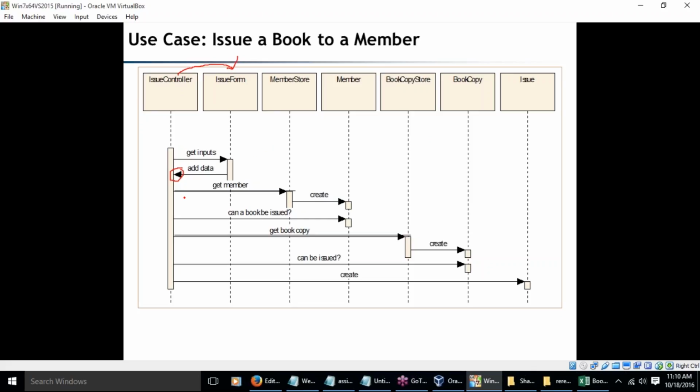After which we are getting a member from the database. So before issuing a book, we need to know whether the member is registered or not. That's the reason I need to call a function called getMember, which goes to the data store, which talks to the database, gets me all the information from the database and returns that information to the controller. The controller uses that information from the database to construct an object of type member, which is the entity class. Okay. Then the controller is calling a method on that member object, asking it whether this book can be issued.